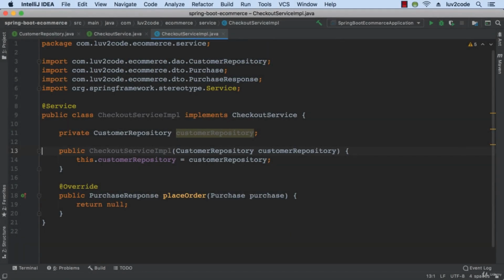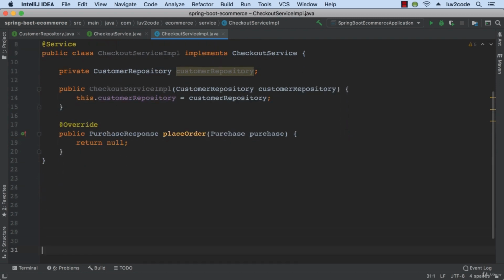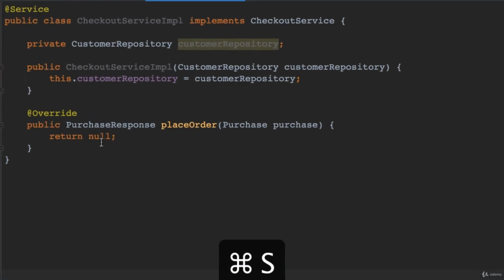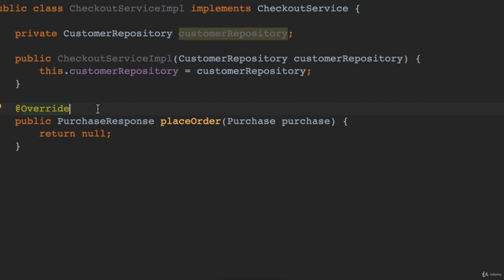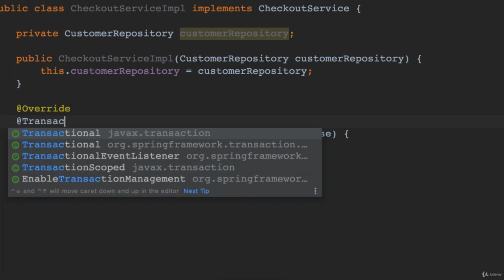Okay, so in this video, we'll focus on the implementation of the code for the CheckoutServiceImpl, in particular this placeOrder method. It feels like we were just doing a lot of setup stuff. Now we actually get down to doing some real coding. In this placeOrder, I know I'm going to do some JPA stuff, so I'll make use of the @Transactional annotation.